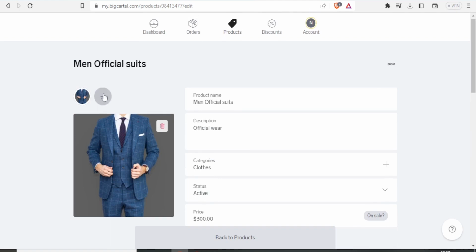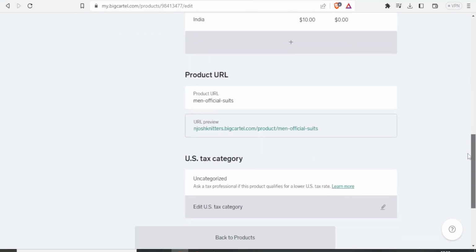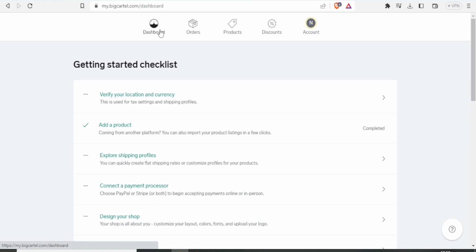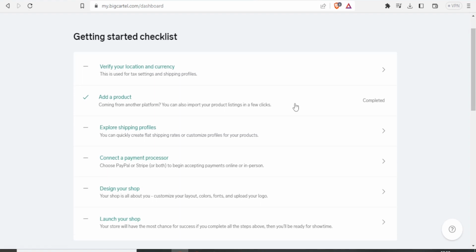I can also add more images for the product that I need. I'll only need to click on this plus image down here, and then I'll be able to add more images. If I go back to products, you now notice for my products, I only have this one added. If I go to my dashboard here, I'll be able now to do all the other things. For instance, you notice here, it has now indicated completed. That is for adding the product, it is completed. So let me do the next one.